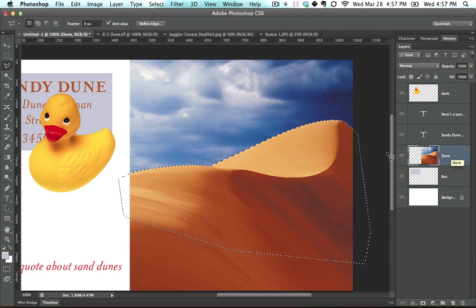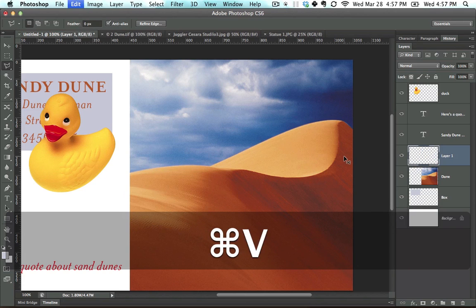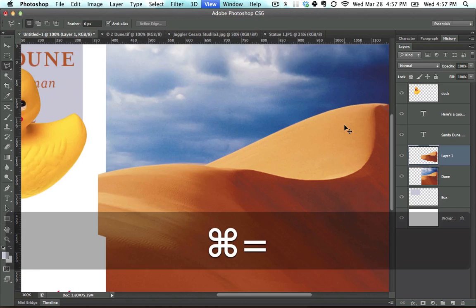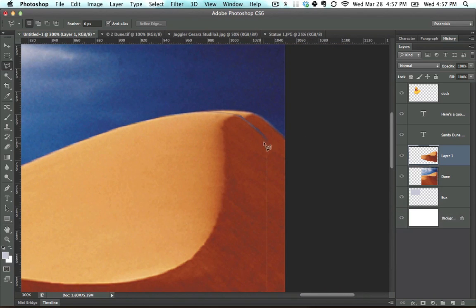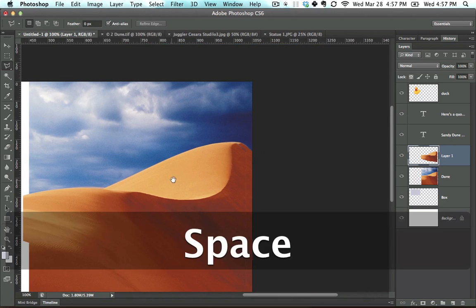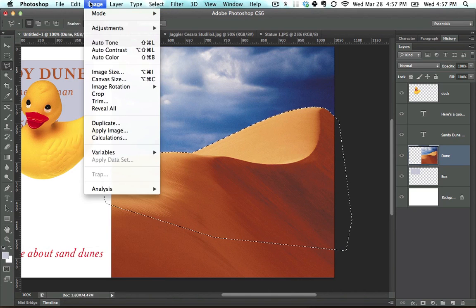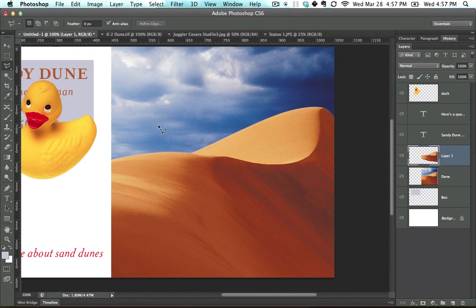So if I go to dune, press on it, and then hit Control C, and then Control V to paste, it pastes right here. Now we're running into a problem. And that problem is that it didn't paste exactly where we wanted it to. Instead, it kind of moved it over to the left a little bit. So let's undo that. And instead of just pressing Control V to paste, what I'm going to do is I'm going to go into Edit, Paste Special, and go to Paste in Place. And now it will paste directly there.